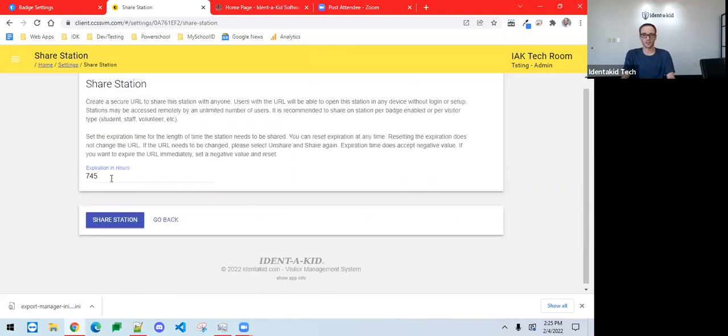When we click on share station, it gives you a description of what share station is. We create a secure URL to share the station with anyone. Users with the URL will be able to open the station on any device without login. And that's really the key point. Not only are we answering the question, how can we allow a person to check in on their own device, but how can we do it without any login required?